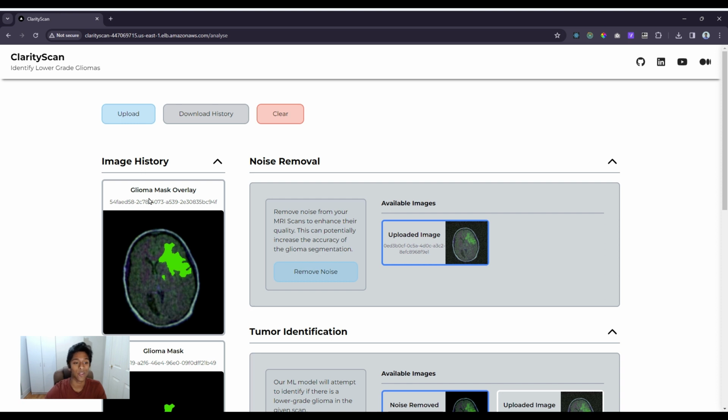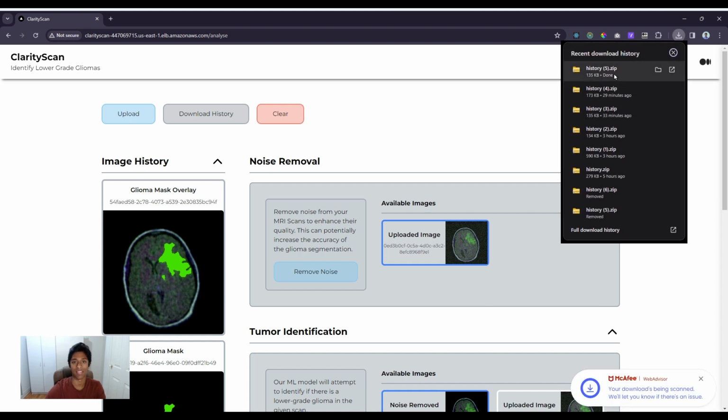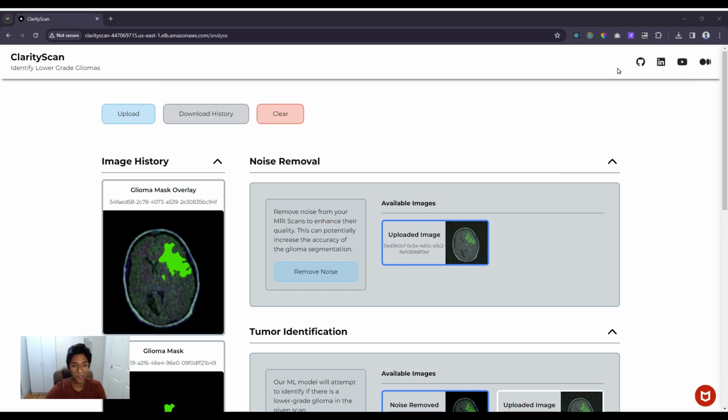We can download the history. So let's go ahead and click download history, and that's going to download the zip file. Now it's saying insecure download blocked because this is hosted on AWS and I haven't configured a domain name for this application, but we can just go ahead and say keep, and that will enable us to access the zip file. So let's go ahead and open that up.